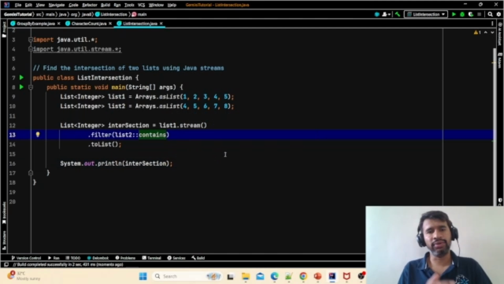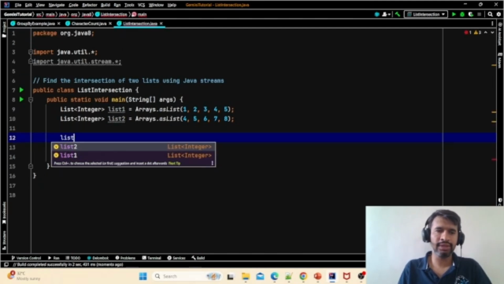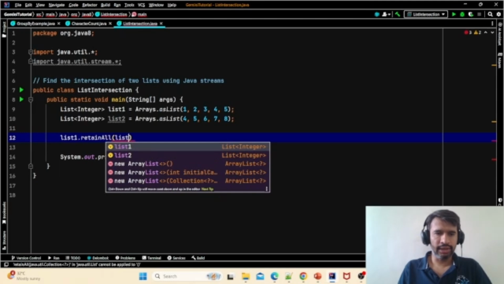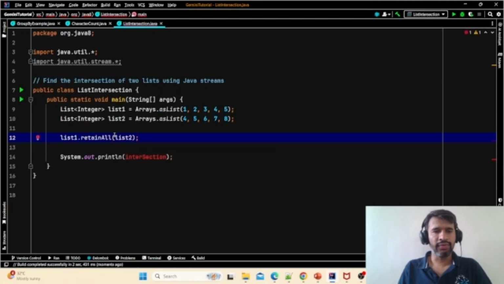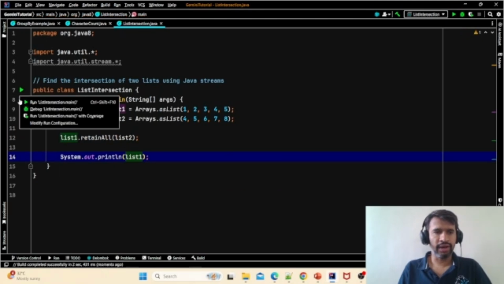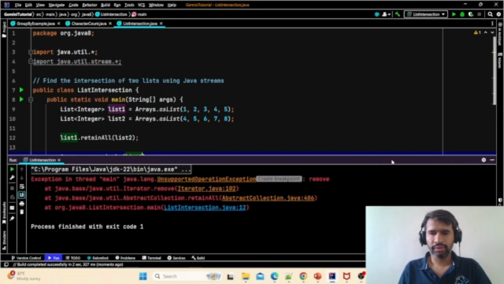And let's say you have an option not to use the streams. Then you can go with another simple logic. What you can do is, let's say you are allowed to change the input. Then you can go with a function called retainAll and list 2. What it does is it will basically retain only the common elements. So if I run this, you will see the result. You can see I'm getting an error here.